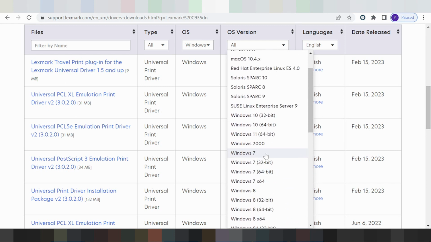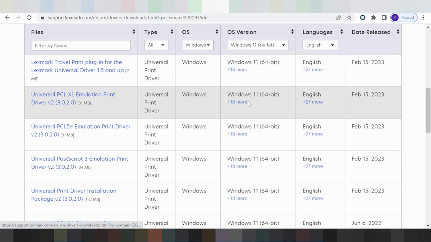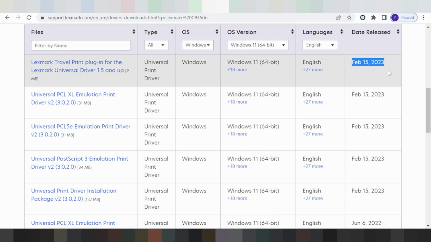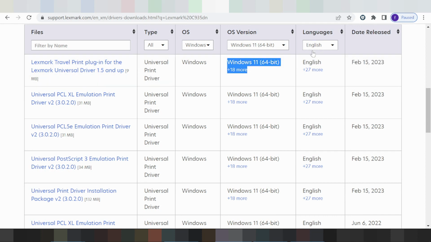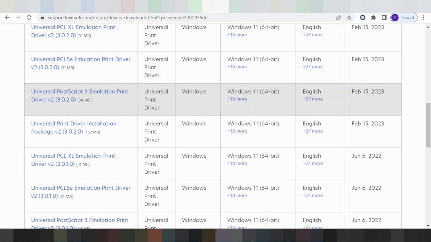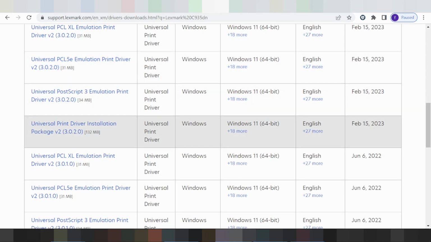And in this video I need to download the driver for Windows 11. Looking here for Windows 11, this is the newest release that supports Windows 11, with English language support. I have a recommendation for you: download the package, the universal print driver installation package.